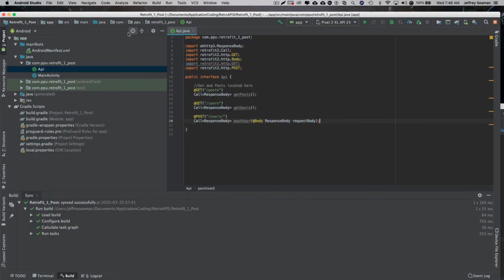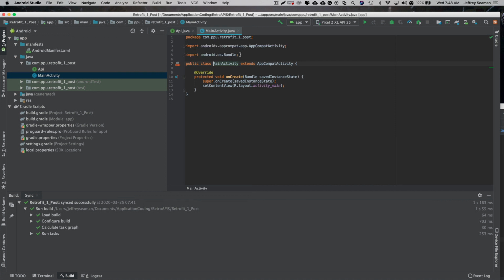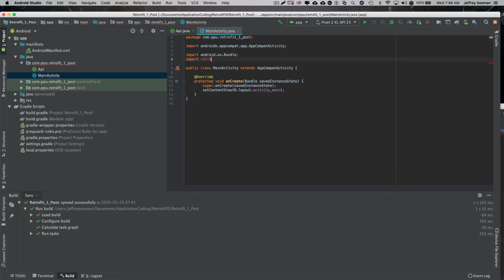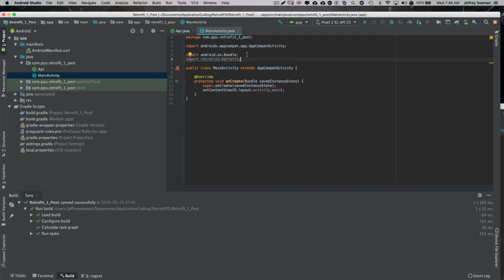All right, so let's do this. Let's go over to the MainActivity. All right, there we go. We're also going to have to grab some stuff here. So, well, let's import it. Import retrofit2.Retrofit. There we go. Cool.